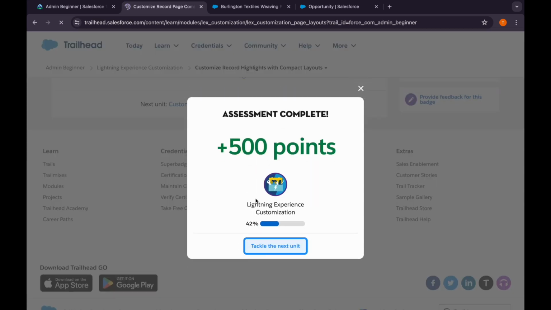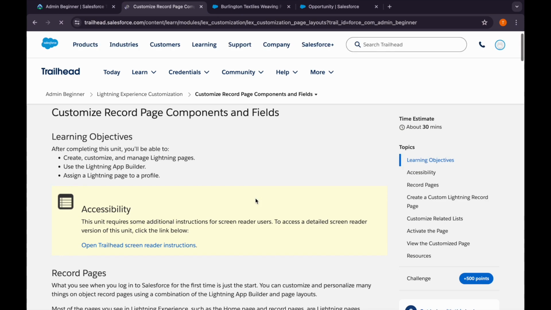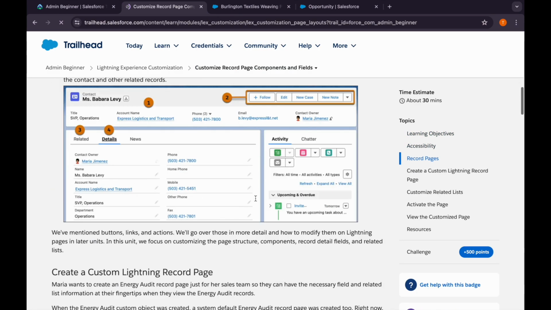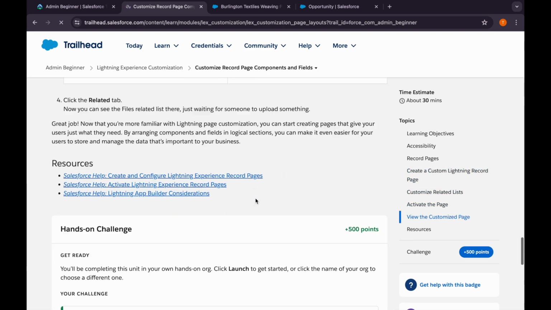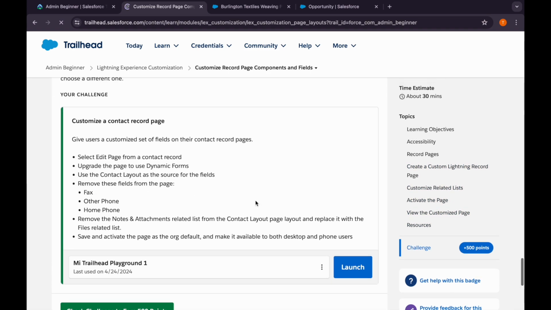Let's move on to the next unit, which is customize record page components and fields. So we'll directly go to the challenge only. And what we will be doing, we'll be maintaining or changing the section of the page layout of an object's record and changing its field as well. So give users a customized set of fields on their contact record pages.